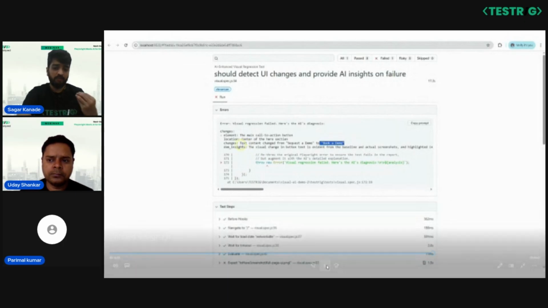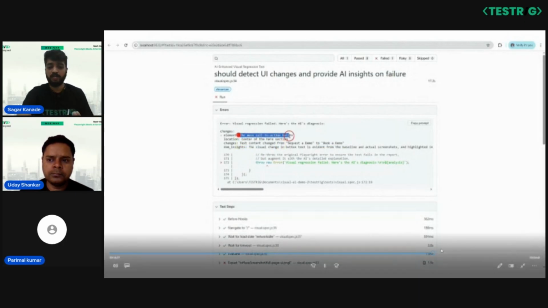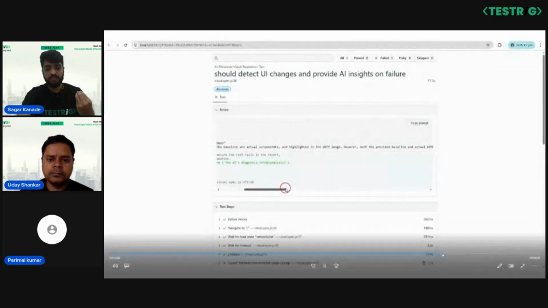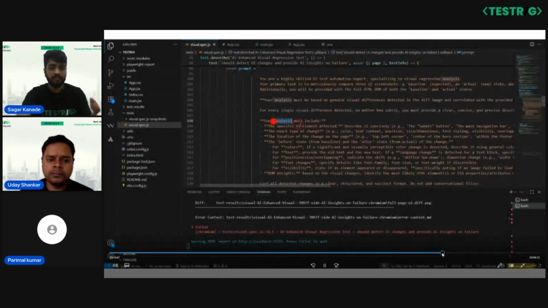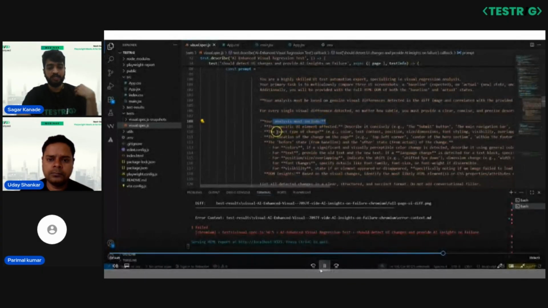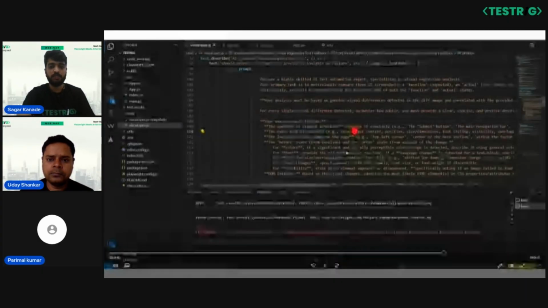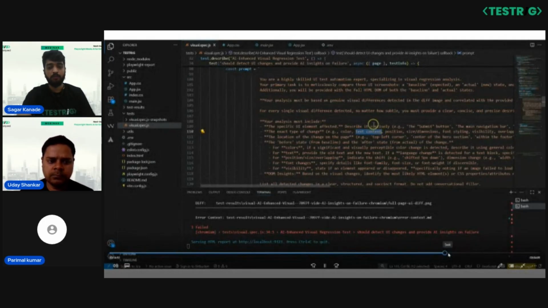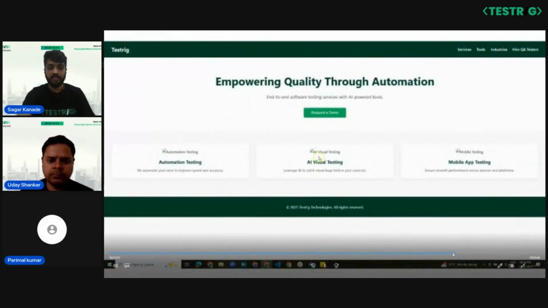Again, for developers also, it is very helpful to find out where something has been changed, and if there is any need, they can directly go to that particular place and make necessary updates. Again, this part of our prompt has helped us to get that particular insight.